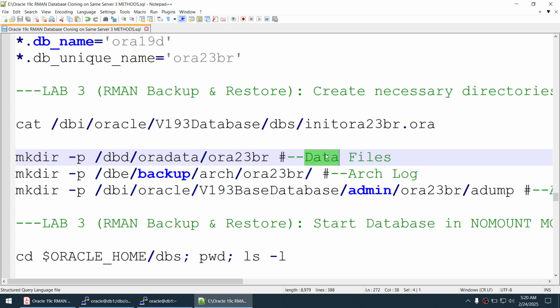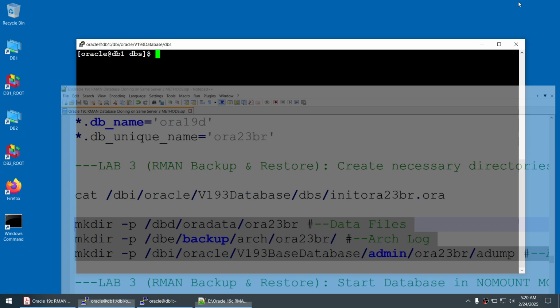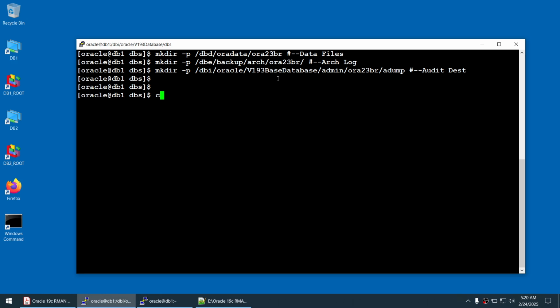One for the data file, which is the same directory for control file, temp file, etc., one for archive log, and one for the audit dest. Let me create those directories, and that's done.